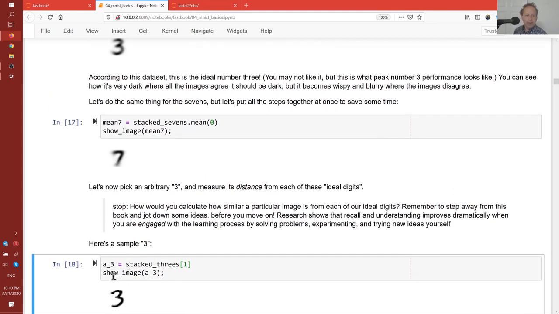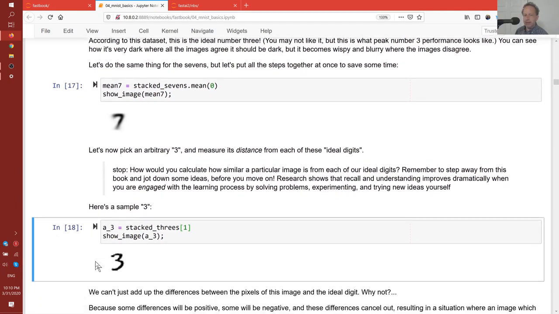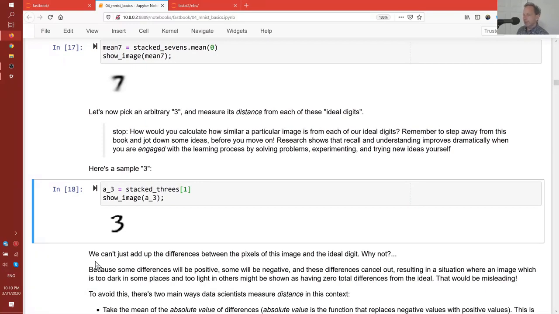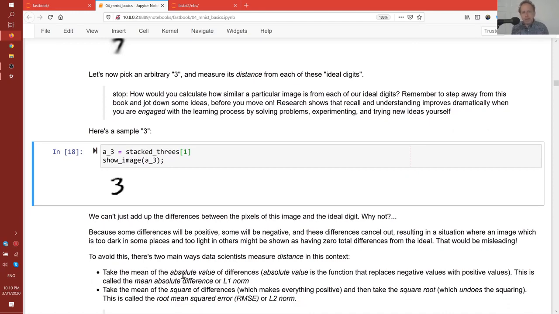So we can't just look at each pixel and say, what's the difference between this pixel 0, 0 here and 0, 0 here, and then 0, 1 here and 0, 1 here, and take the average. The reason we can't just take the average is that there's positives and negatives, and they're going to average out to nothing, right? So I actually need them all to be positive numbers. There are 2 ways to make them all positive numbers. I could take the absolute value, which simply means remove the minus signs. Okay, and then I could take the average of those. That's called the mean absolute difference, or L1 norm.